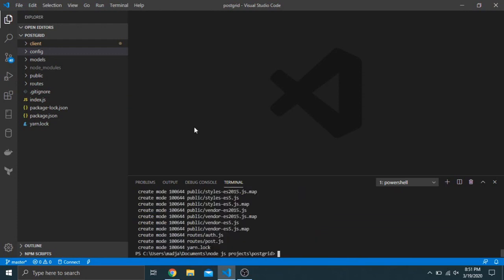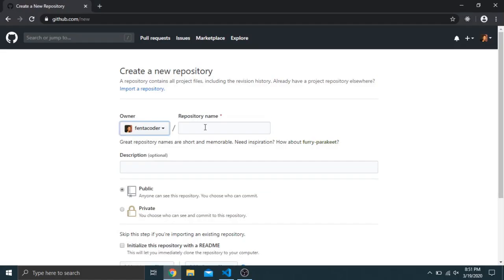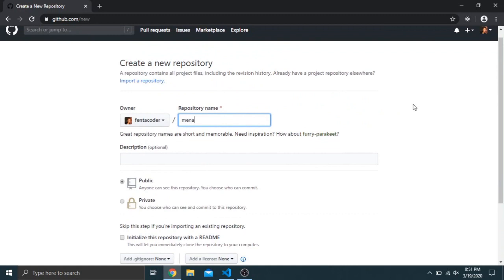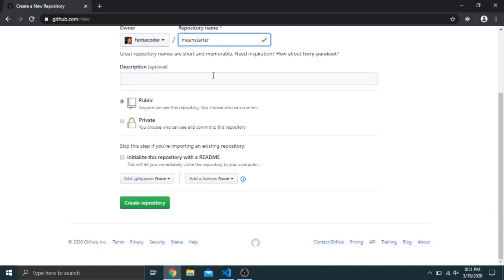We want to pass the remote flag to create an origin. And so I went to GitHub. You want to have a GitHub account. Name it whatever you want. I can just use main starter like that. You can put a description. You can make it private. And then skip this step if you are importing an existing repository.